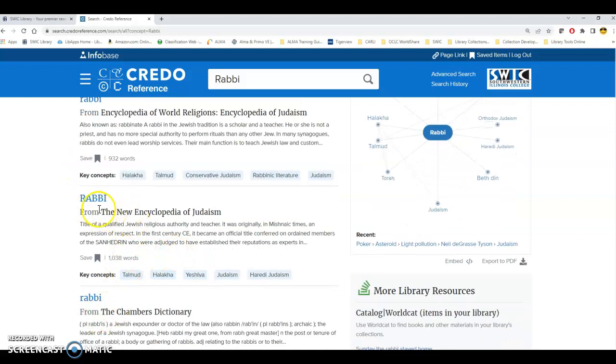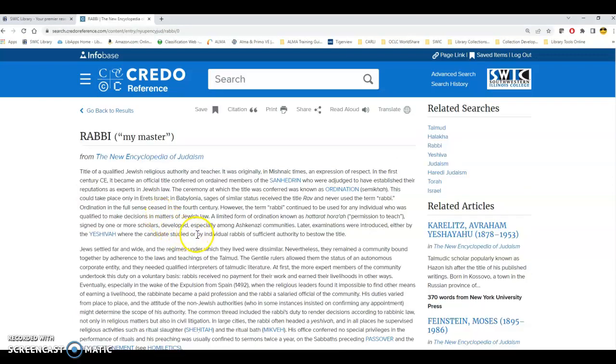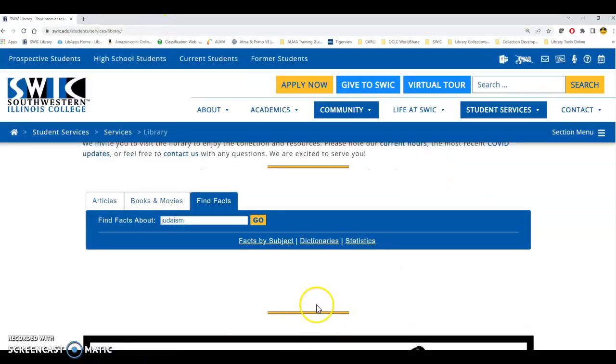So I can go back to the New Encyclopedia of Judaism and click on Rabbi and use that information as well. So know that this is free, it's easy, and it's quick. And then also there are related searches over here, and you can always click on these terms as well. So that's one really valuable source for your papers. I'm going to click that tab closed.